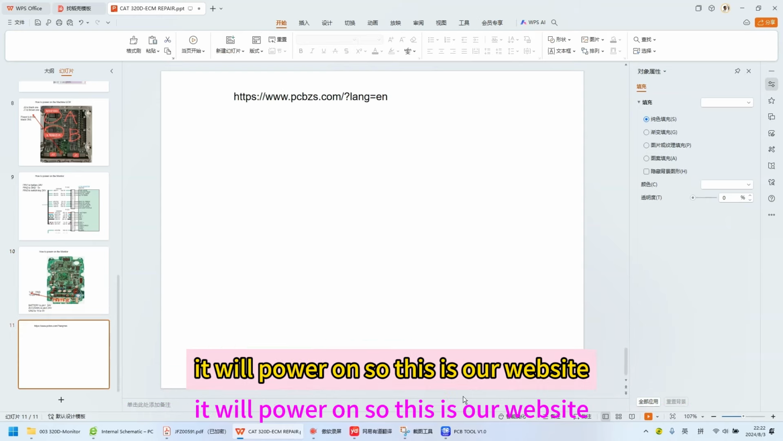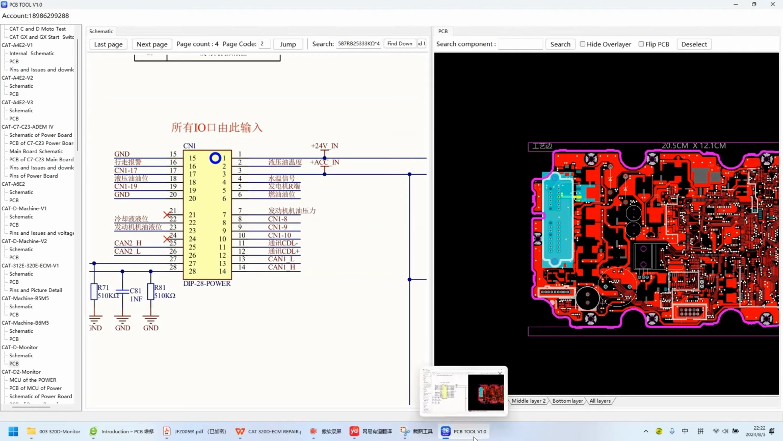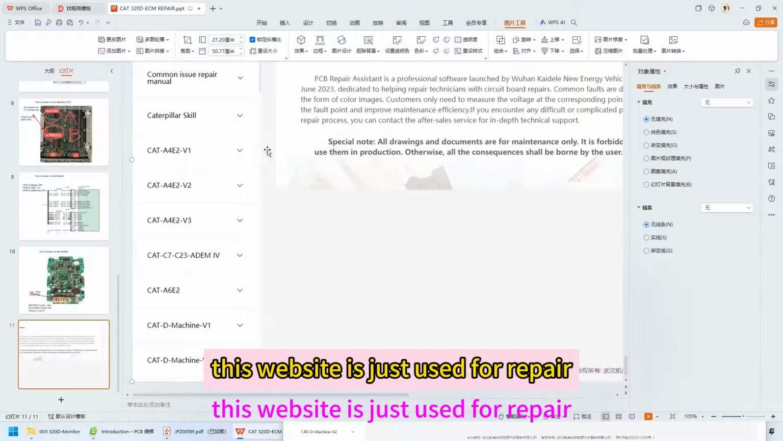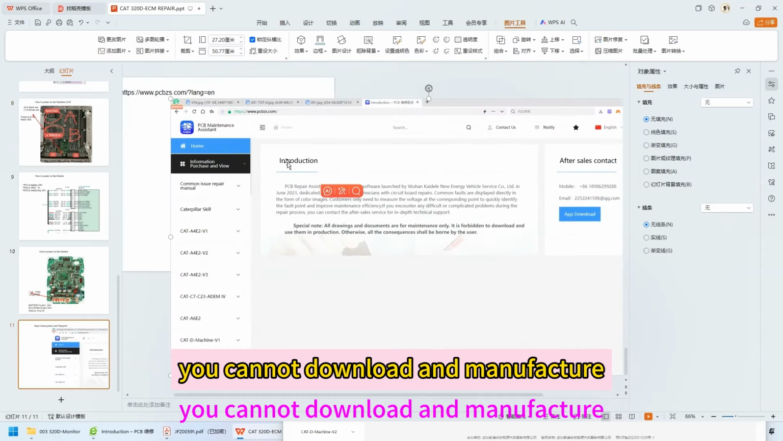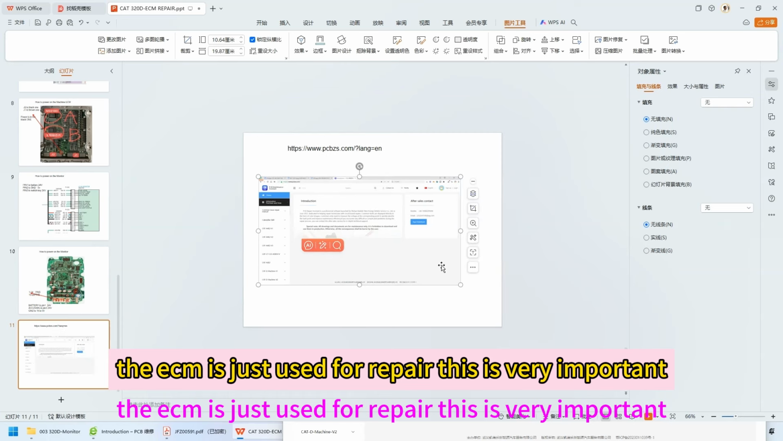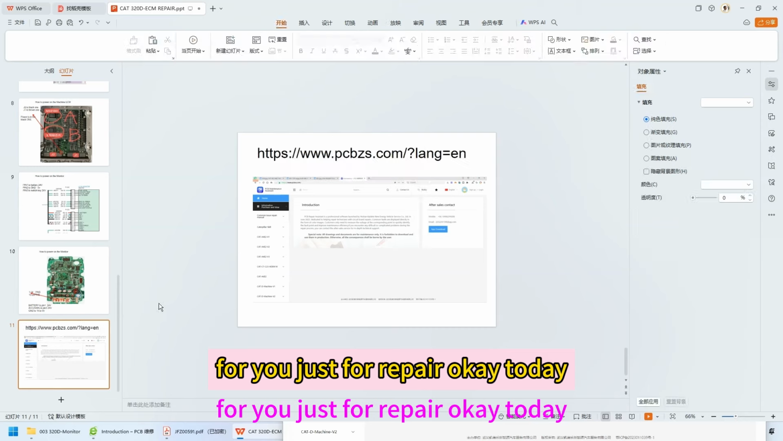So this is our website. It's very important for you. Here we go. I will get a picture here. This website is just used for repair. You cannot download and manufacture the ECM. It's just used for repair. This is very important for you. Just for repair.